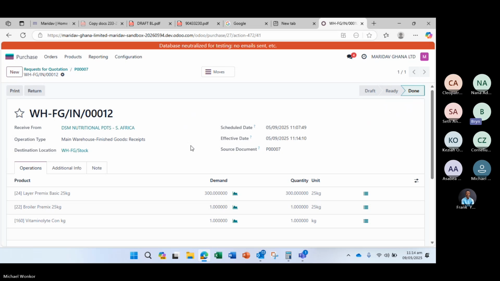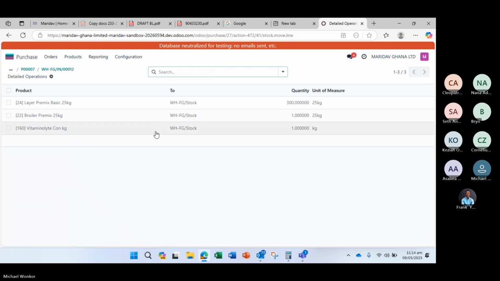Now, if you want to see it, drill into the moves at the top. So this is it, right? This is what you did, right? Okay. So the product has gone into warehouse finished stock. Now you said 301 and 1. So now, in case you want to do an internal transfer, the goods are in, but all of it is not supposed to stay in the finished goods warehouse.